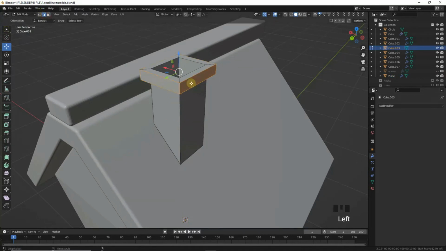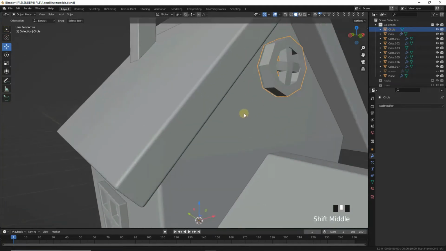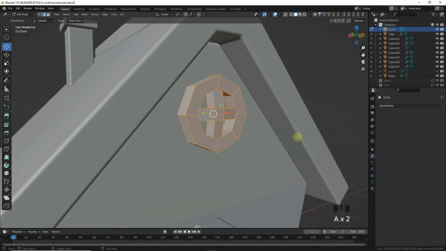Now let's select edges for this one and add a bevel by pressing Ctrl B. Check if everything is okay. Hut modeling is completed.